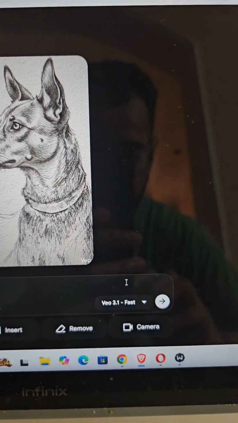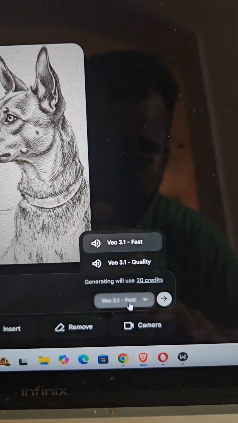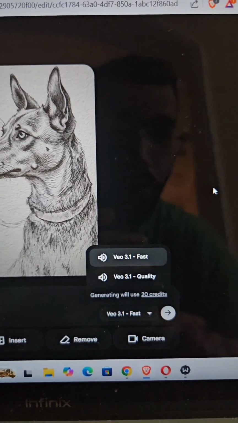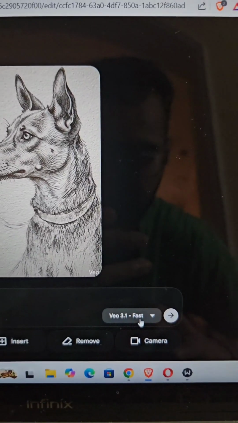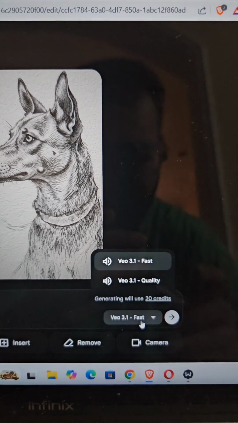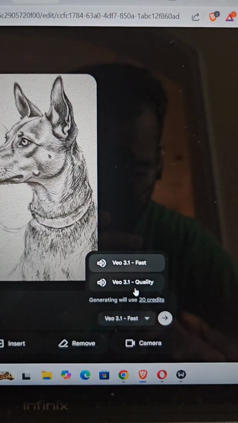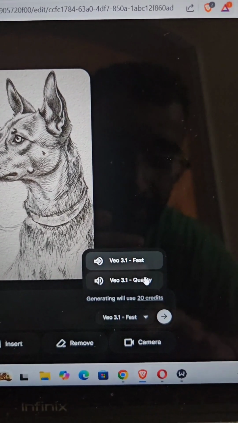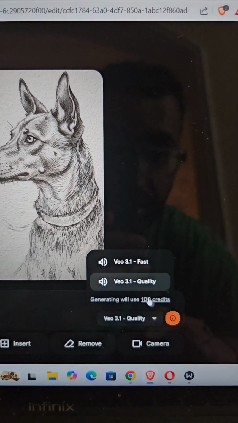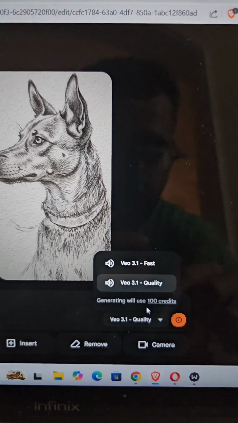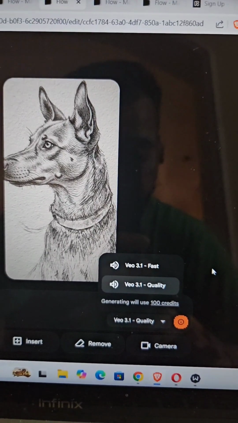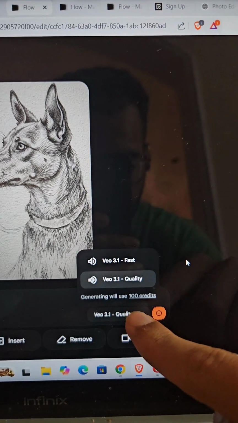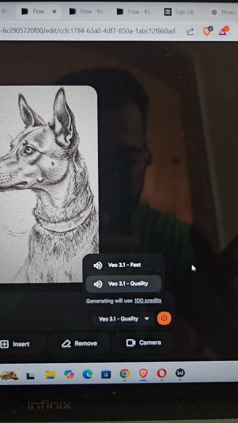Another thing that I should mention here is that you might notice that we have got VO 3.1 fast selected. This costs 20 credits, and Google Flow gives you some daily credits. It's currently 150 credits that they give you on a daily basis, but this might change in the future. So just keep that in mind. If you use something like VO 3.1 fast, it will cost you 20 credits. But if I select VO 3.1 quality, then it's going to cost me 100 credits. And since you get just 150 credits daily, you are essentially limited to one VO 3.1 quality generation, and you can also get like 2 VO 3.1 fast generations.